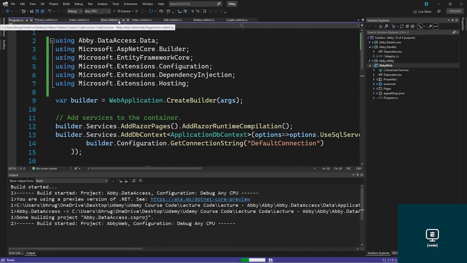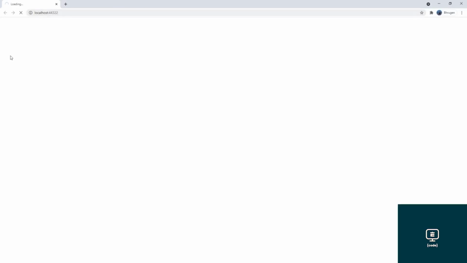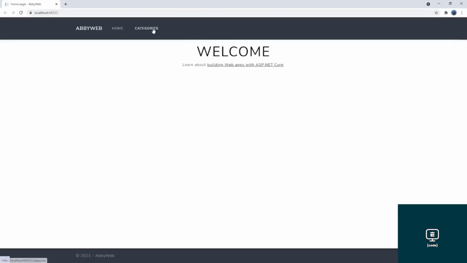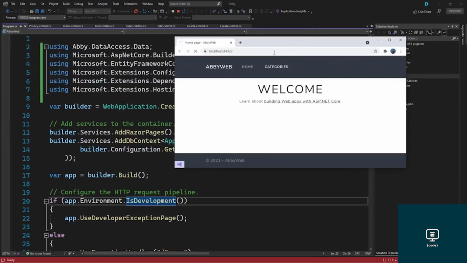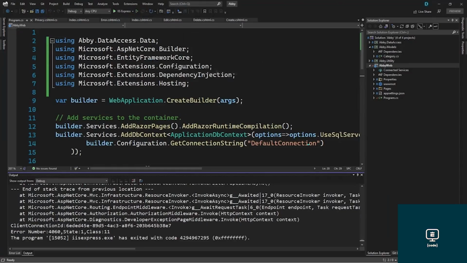Let's run the application and see what happens. We just need a confirmation that the application should load. We deleted our database, so if we click on categories, we should see some exception. Let's see that. And perfect, our login failed. So now we need to create our database.